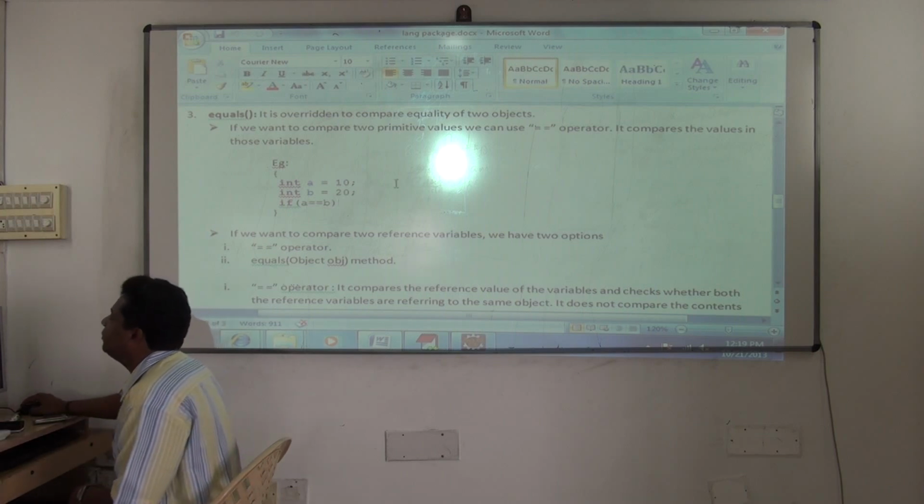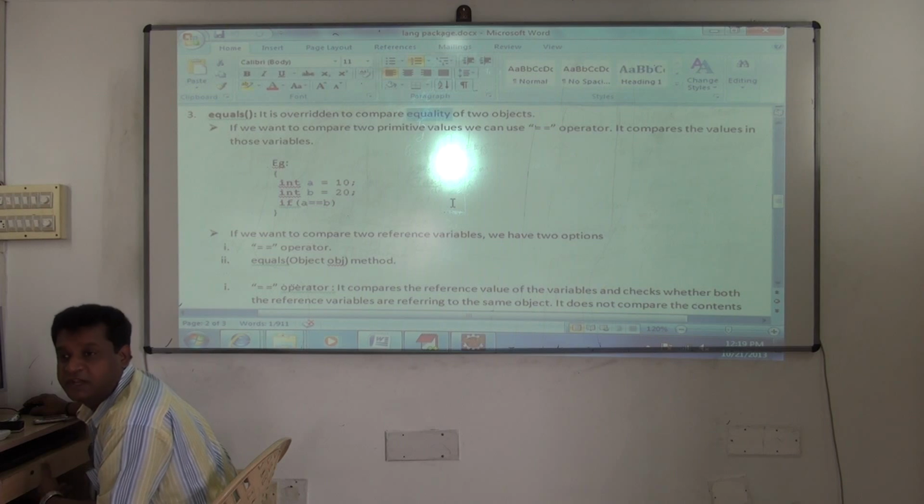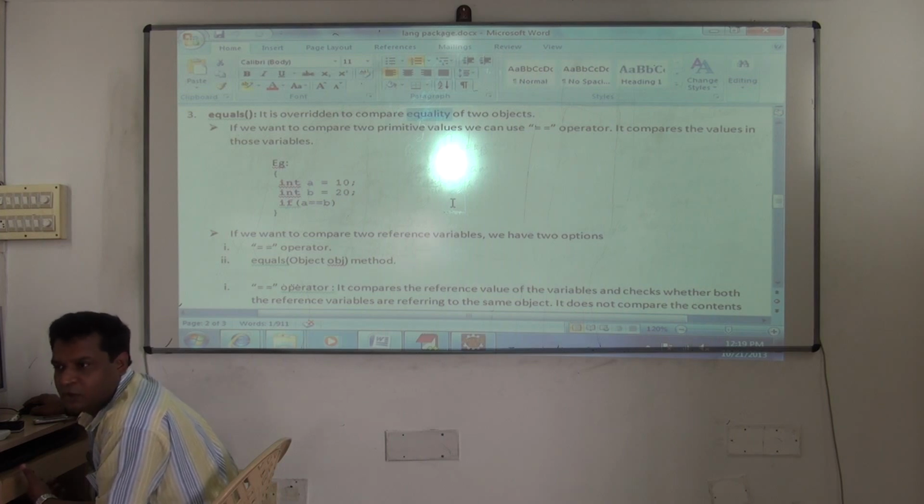Yeah. So before I talk about that, just look into this. It is used to compare what? Equality of two objects. Supposing I have two objects, I want to check whether they are equal or not. That means the state of the object. I want to check whether the two objects have equal state. I will explain what that is.